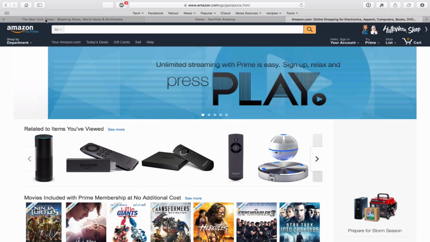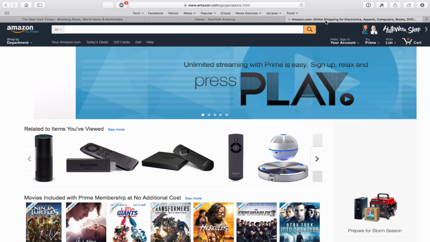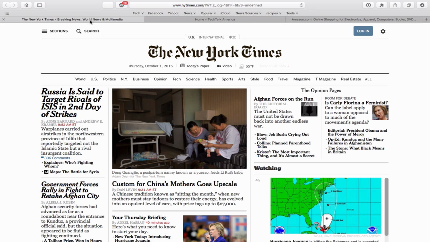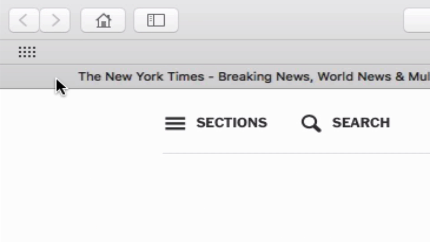So one of the features we have, you can see here at the top of my screen, I have 3 tabs open right now. I have the New York Times, I have Tech Talk America, and I have Amazon.com. If I want to go to these websites often, I could, of course, create a bookmark, but there's a new way to save it as well, called a pinned tab. And the way you do this is you're going to take the tab that's currently open and you're going to just drag it to the left.